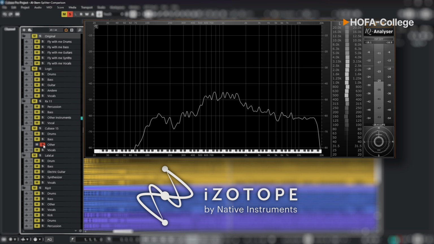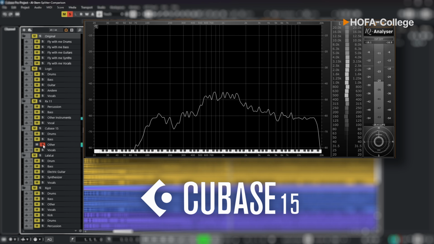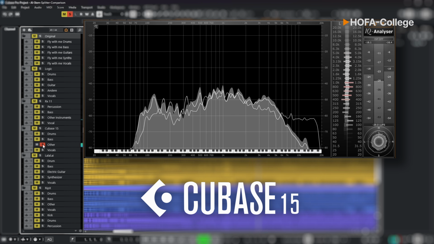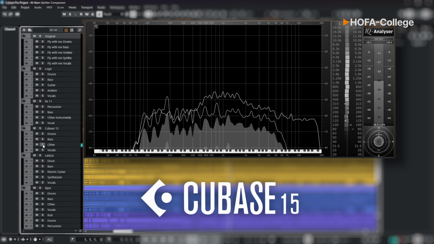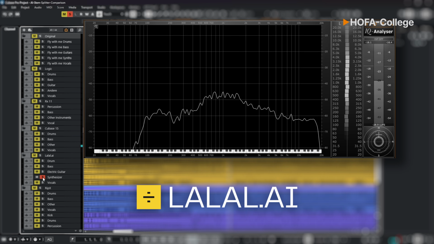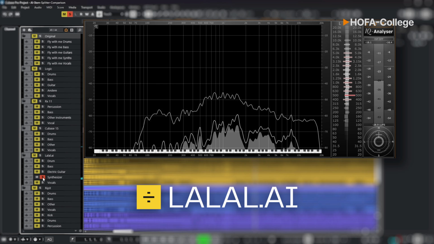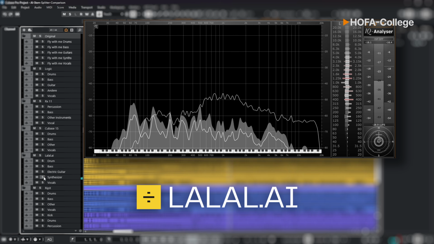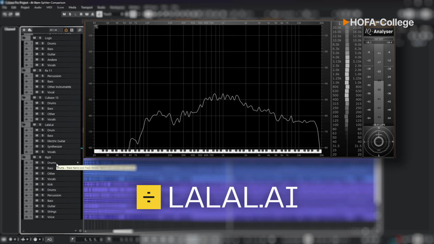RX11 gives just hints of the synthesizers. And so does Cubase. It's hard to make out the synths behind the guitars. Here goes the first big difference, because LALAL.AI simply ignores the synthesizers. We got just some tiny bits of it here.